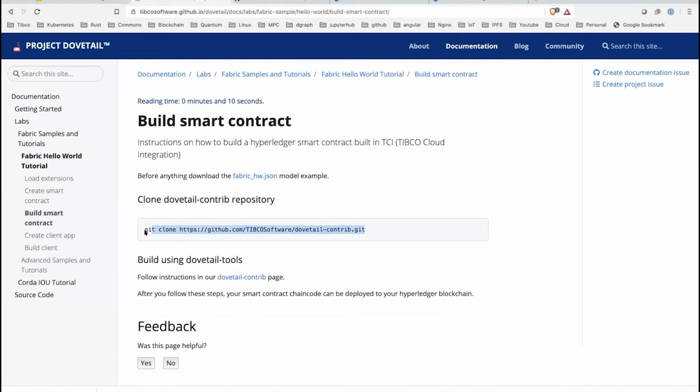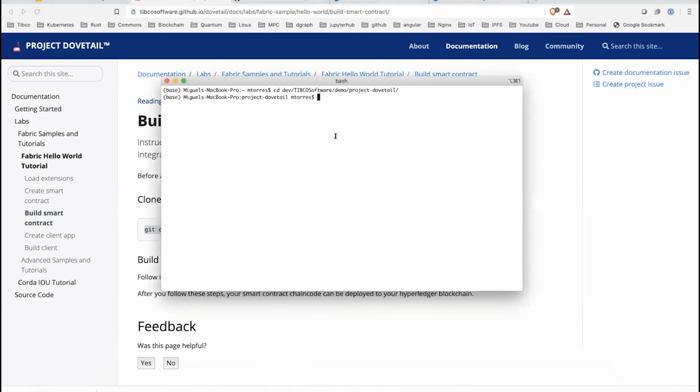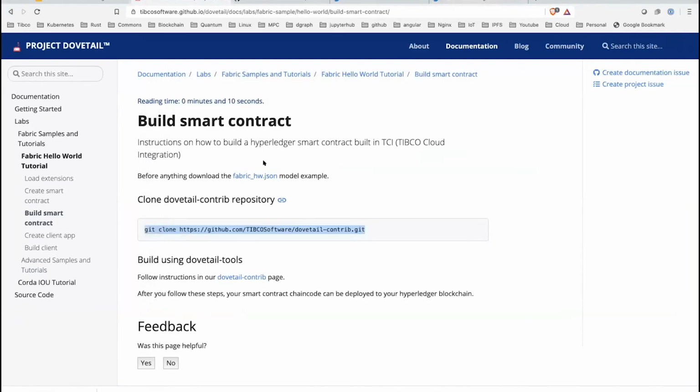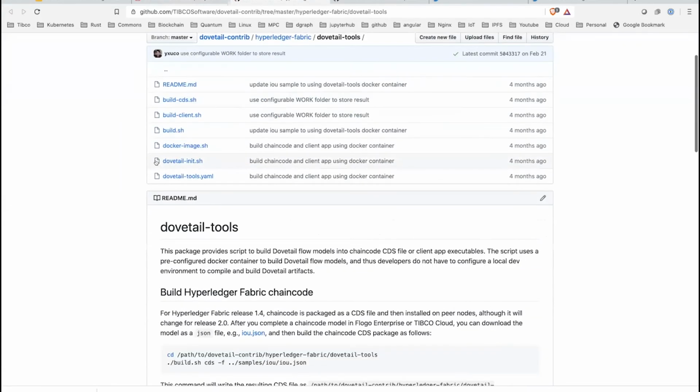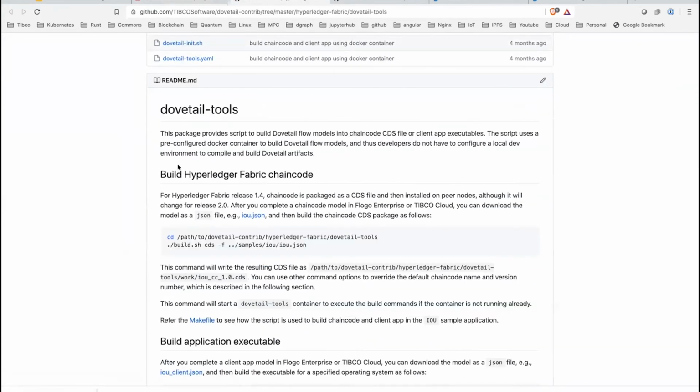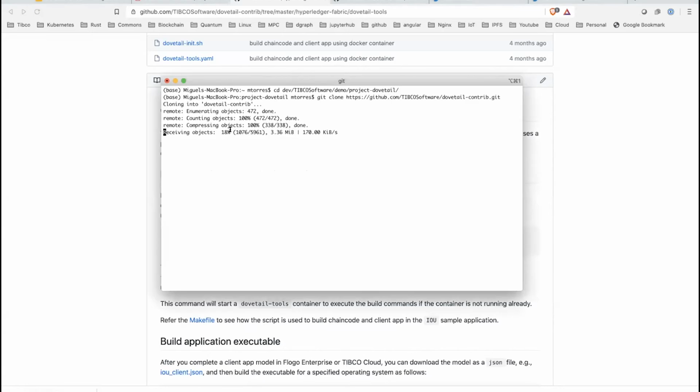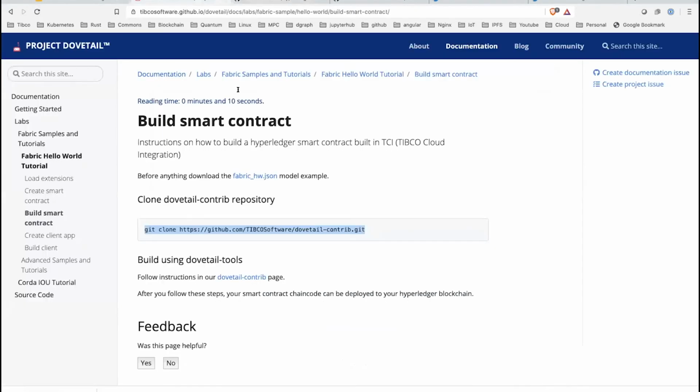Then after you have that, you want to build it, right? So the first thing that you have to do is clone your Dovetail application. You can clone this, and it is going to give us the tools to build your application. Under Dovetail tools, it tells you how to build those things. Let's wait a little bit, and while we wait, we can have a look at how to create a client application as well.